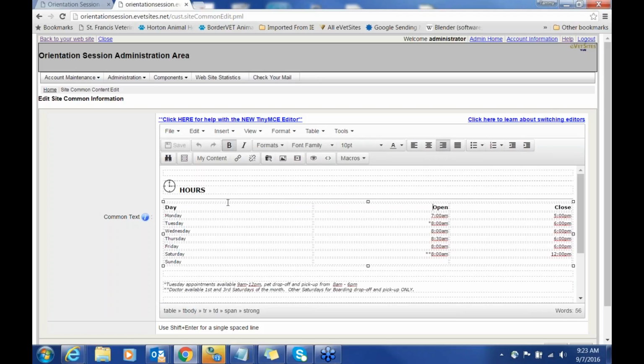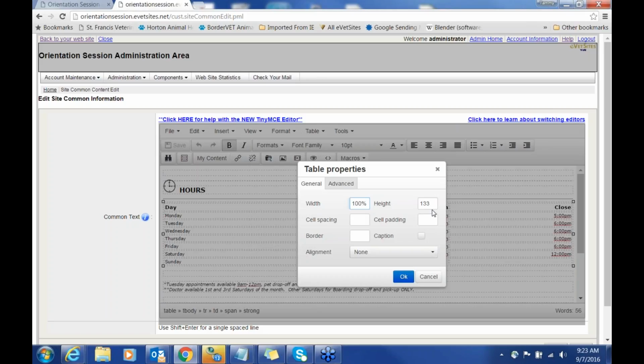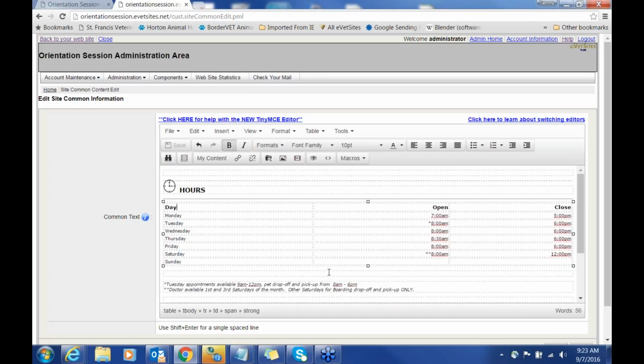You want to keep the table at 100%. How do you know if it's 100%? It's under table properties, and actually there shouldn't be a height in here. The width is 100%, so click OK. And that way it'll resize no matter what device your clients are on. Okay.